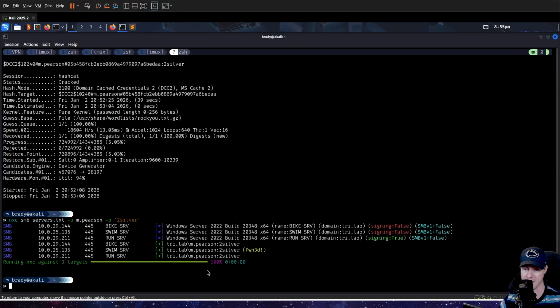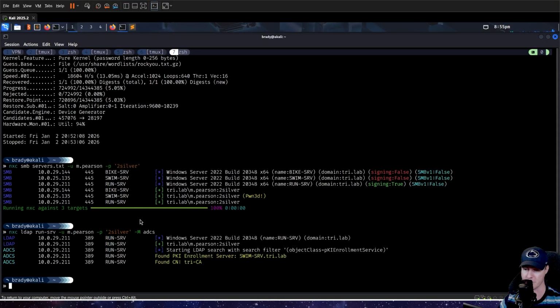Something that I haven't shown yet, but should be in your enumeration checklist, is checking for Active Directory Certificate Services. So we can use the NXC LDAP module. We're going to target the run server, because that's where LDAP is running in this environment. We can use mpearson, or the other user, it doesn't really matter. And we will use the ADCS module. What this is going to do is enumerate to see if there are any certificate authorities in the environment. You can see here that we find a PKI enrollment server on swim server, and we have the canonical name of the CA, which is the Tri-CA.